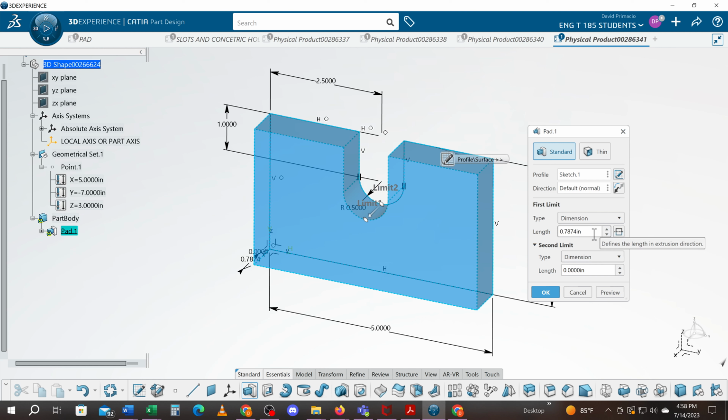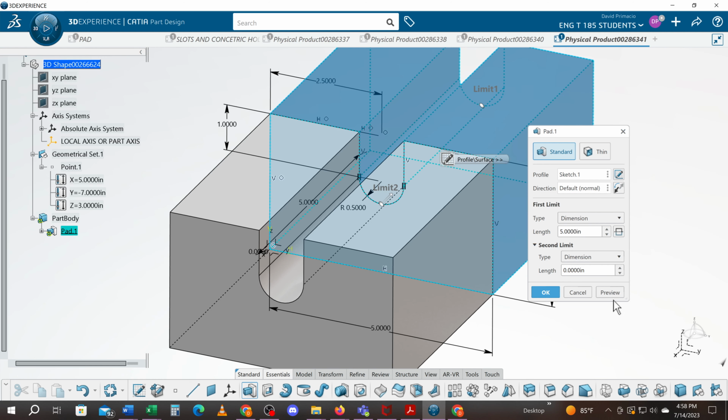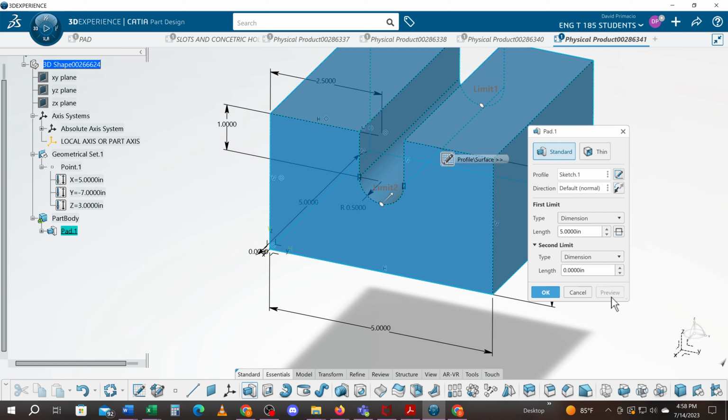For dimension, I'm able to key in the length. If I key in 5 and hit preview, it goes 5 inches in the direction of that arrow. If I click on this arrow and hit preview, it reverses that direction.